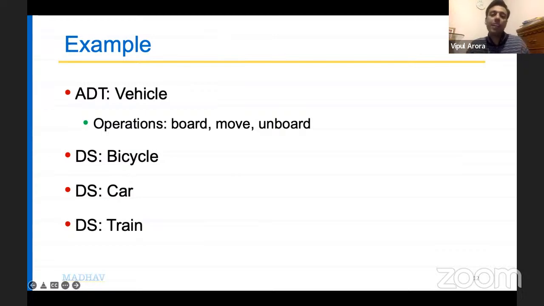Now, a vehicle can be of so many different types, or different implementations of vehicles could be there. It could be a bicycle, a car, or a train. All of them satisfy the requirements. All of them have these operations. We can board them, we can move them, we can unboard from them, right? So an ADT is an abstract data type, and bicycle, car, train have their own different constraints.